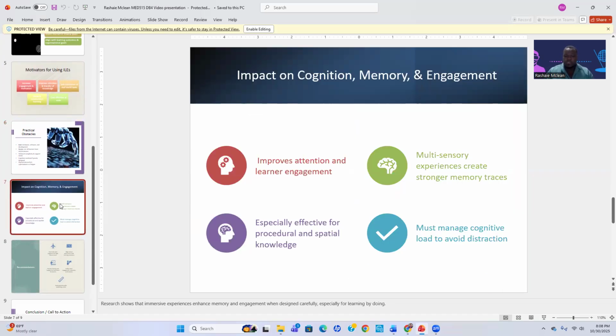Impact on cognition, memory, and engagement. Researchers indicate that immersive learning environments can positively impact cognitive processes, memory, and engagement. Multi-sensory experiences create multiple pathways in the brain, making it easier to encode and retrieve information. Learners are more likely to remain attentive and motivated.